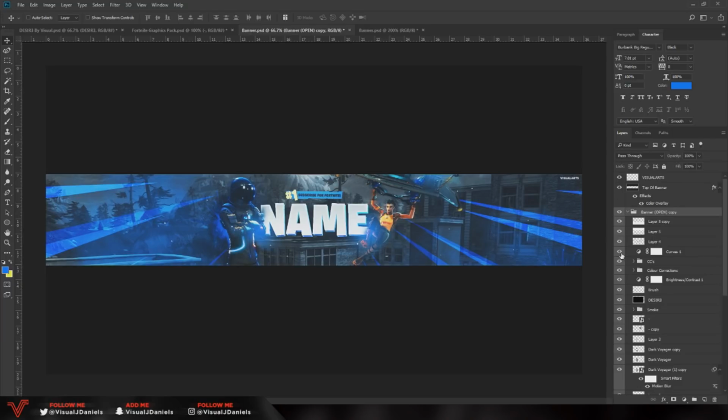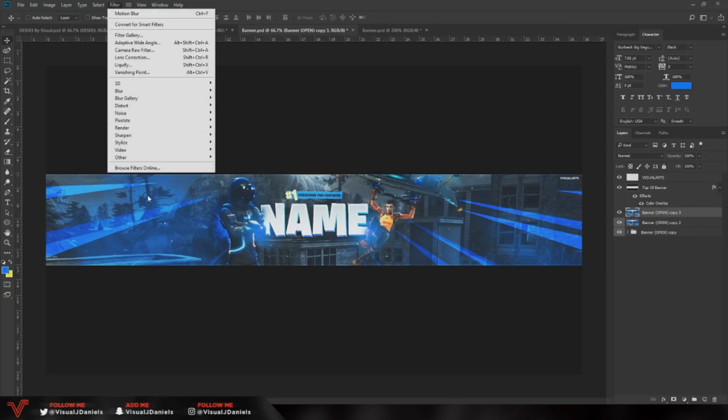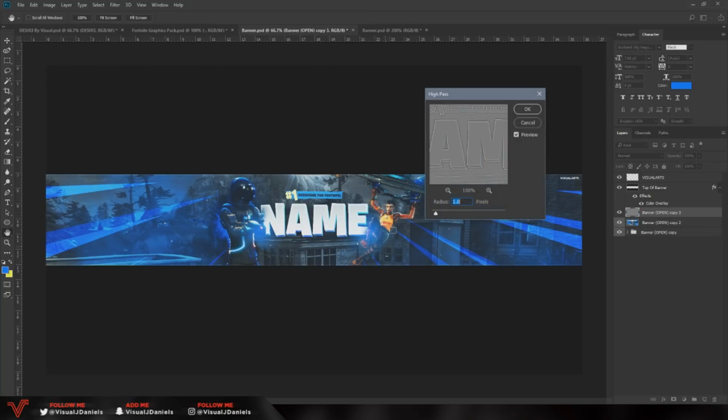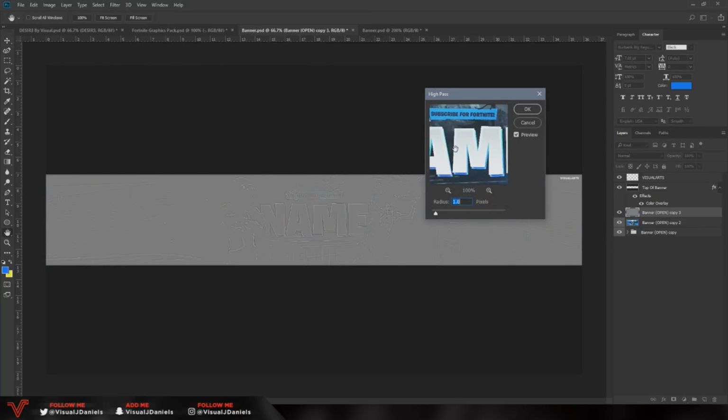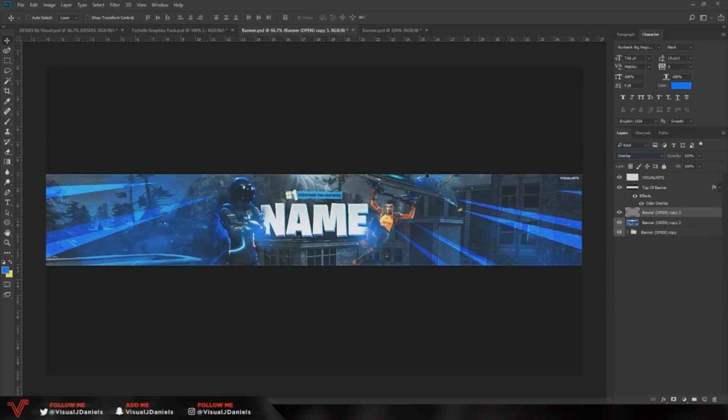So what you want to do is group all of your layers together. Once you have done this, press Ctrl J onto the group, then Ctrl E to merge that into a layer, then Ctrl J once again, so you have two banner layers. And on the top one, you want to go to filter, select other, go to high pass, make the radius around about 1 pixel, press OK, and now you want to change the blending mode to overlay, and that will add so much more detail to the banner.